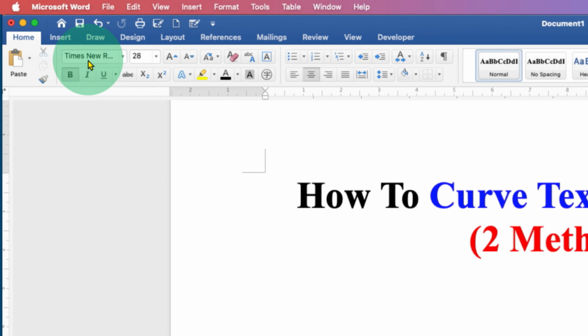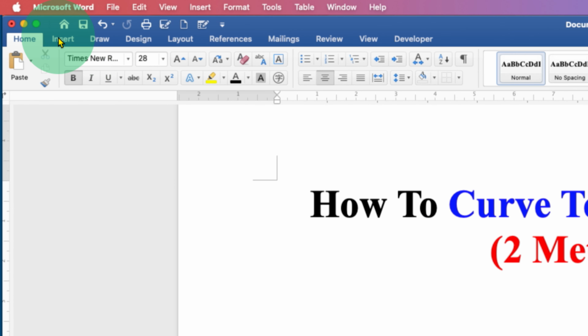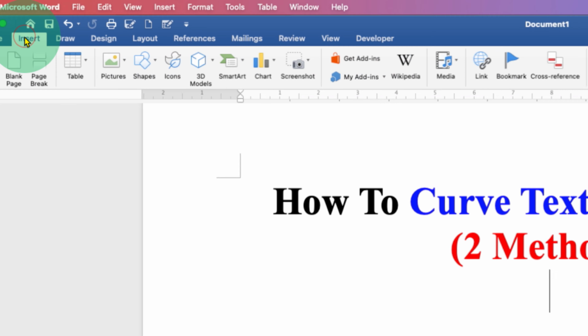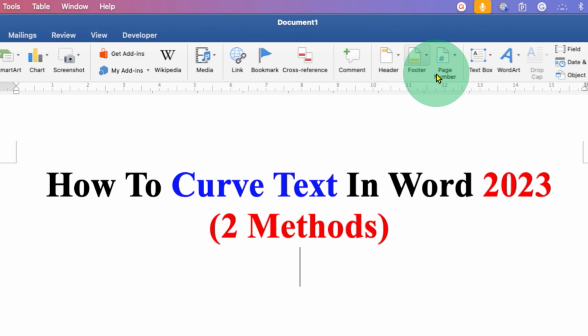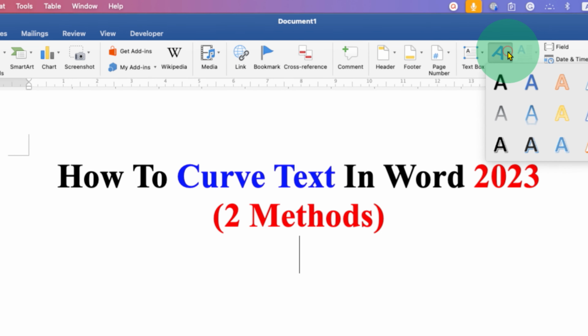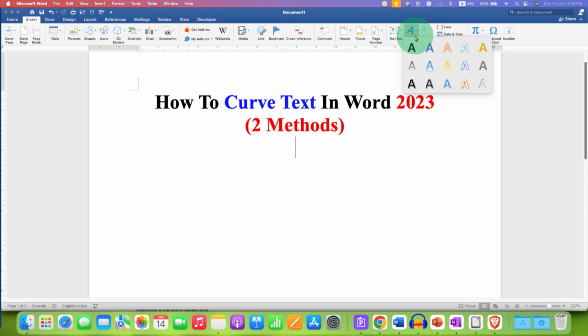First, you need to click here on the Insert tab. Under the Insert tab, at the right hand side, you will see here the option of Word Art. We will make use of Word Art. After clicking on it, you will see here different word arts.